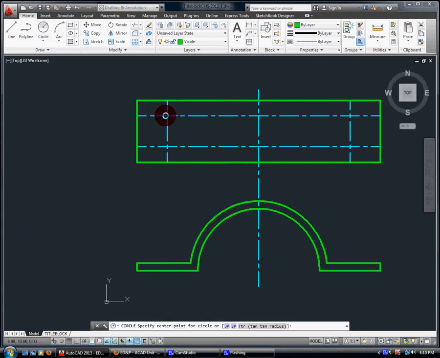Then I need a circle in each corner. They have a 0.5 radius right there. I'm going to hit the enter key once, pick my center point, hit the enter key again. What it does is when you hit the enter key, it will bring up the last command. So that's just one of those 2 key shortcuts that's nice to know and use.